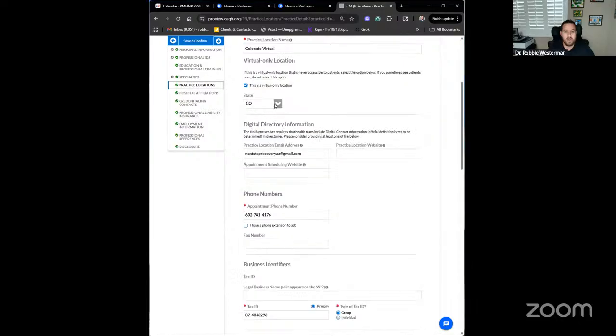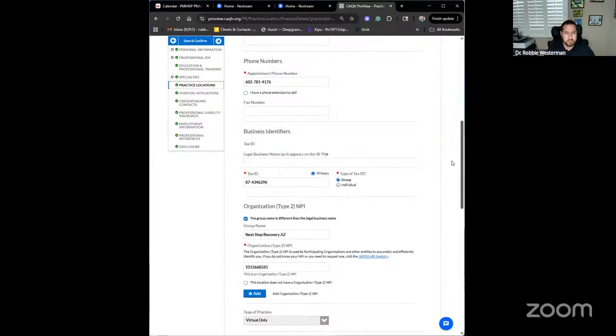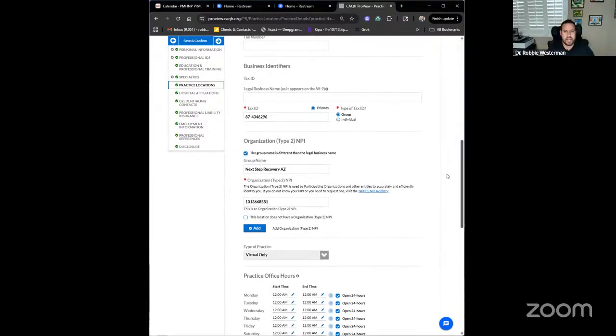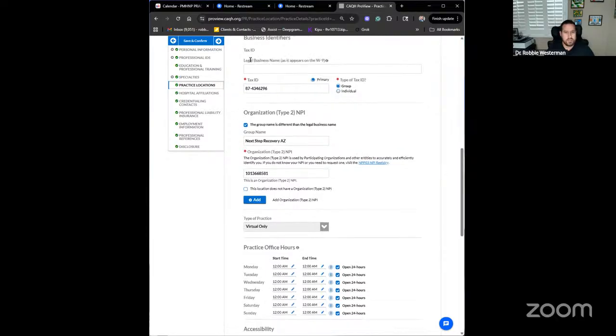And then when you go through your business identifiers, I should probably fix that. Oops. Fix that. Then you can put your type 2 on there if you do have a type 2.